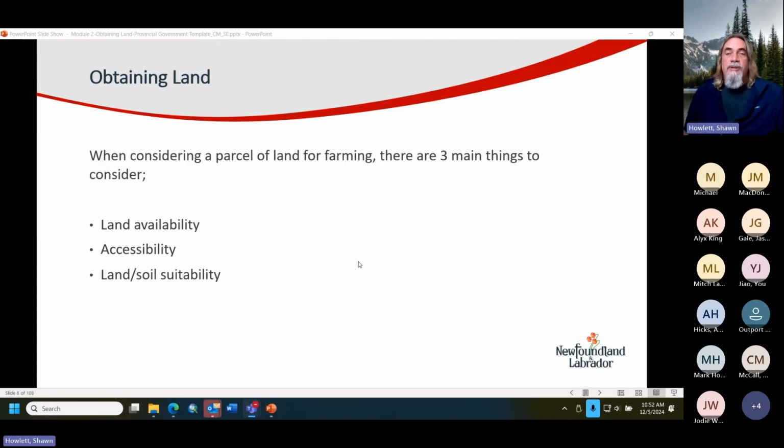So you want to go farming, you want to find a piece of land, and basically this is how you go about it. Three main things that you'll have to worry about is it available? And that's where our land use atlas on the Crown Lands website comes into play. If you're interested in an area, first thing you got to make sure, is it available? Can it be applied for?